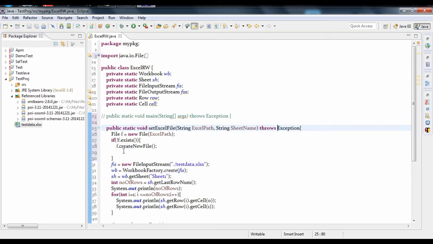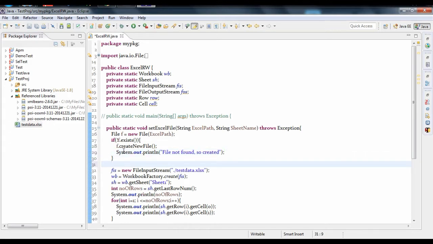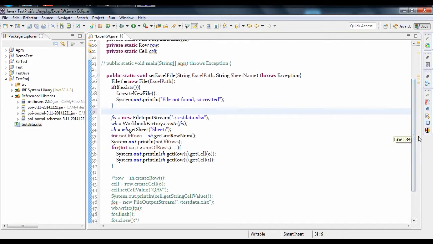Then we can write a confirmation message saying file not found, so created, just for your confirmation. Done. We are done with the Excel sheet file, and next we will utilize our existing code. These lines will remain the same, but instead of hard coding this, I can give this particular file directly.